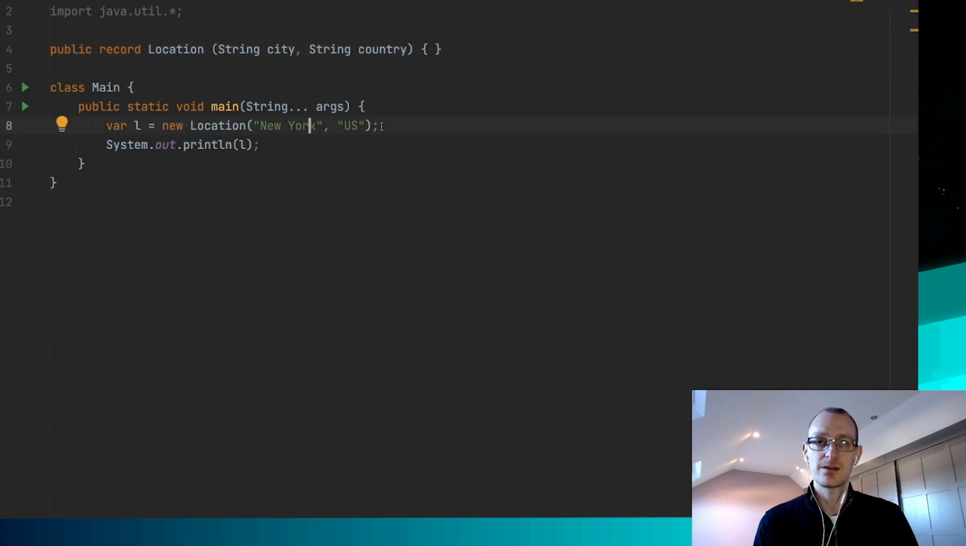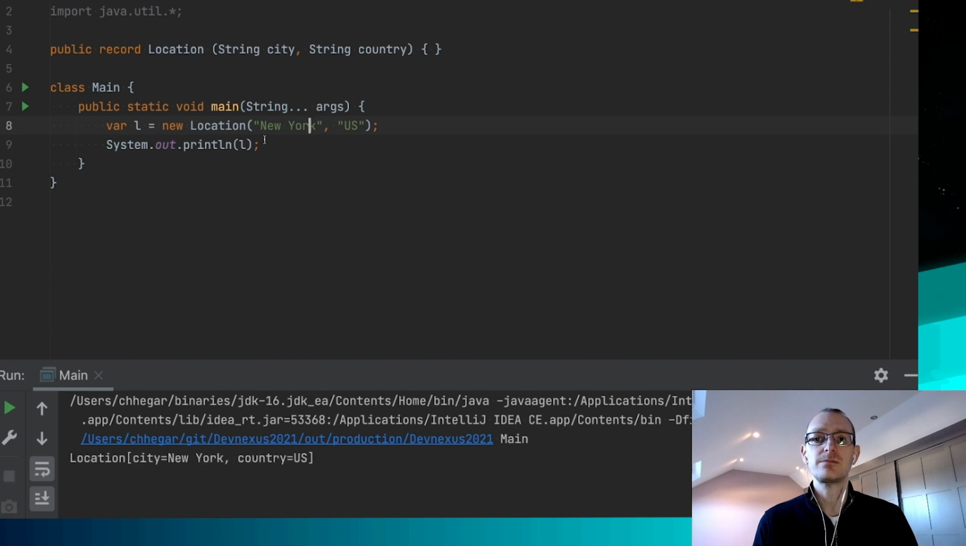So the main program here, let's just run it and see if it outputs what we expect. It creates a new location for New York in the US, and then just prints out that location. So here we can see the string representation of the record being printed out. I'm using an early access build of JDK 16. Records are a final feature in JDK 16. In JDK 15 and JDK 14, they were previewed. So if you're running with JDK 14 or 15, you need to run with the enable-preview flag.